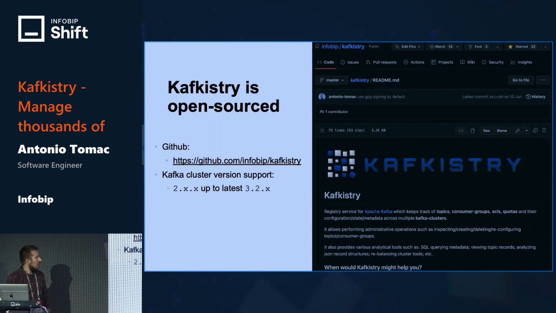We officially tested this against Kafka versions ranging from 2 up to the latest 3.2.